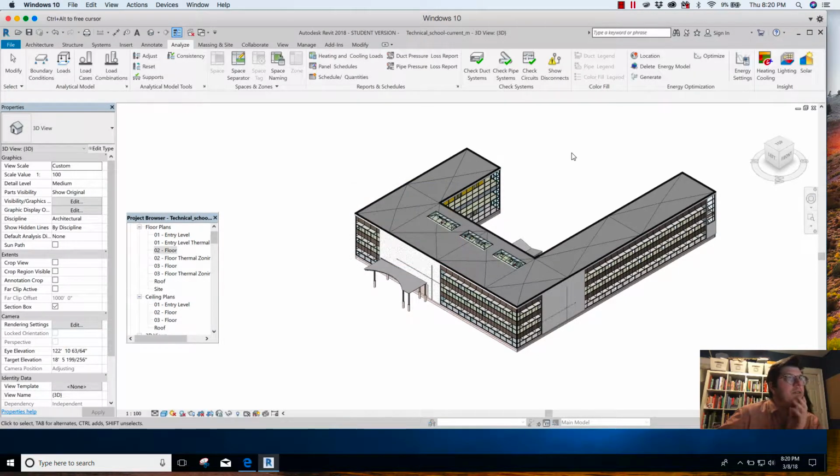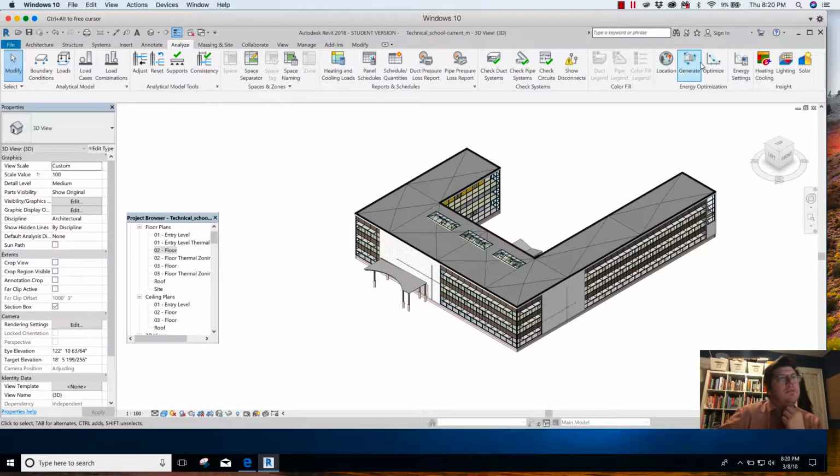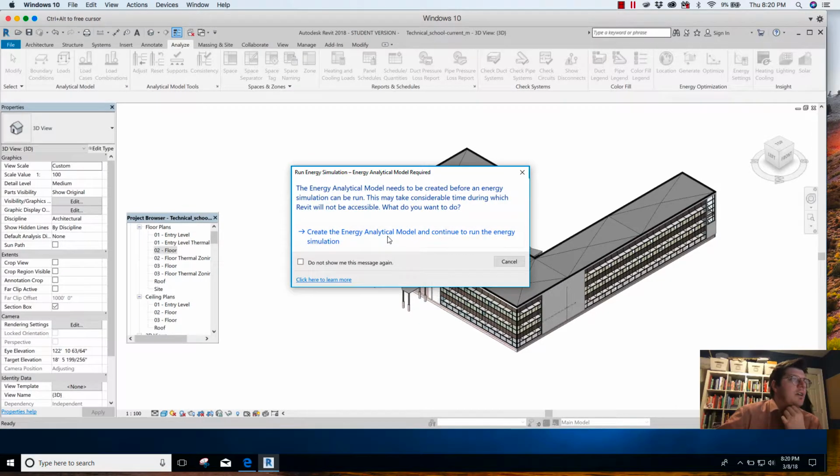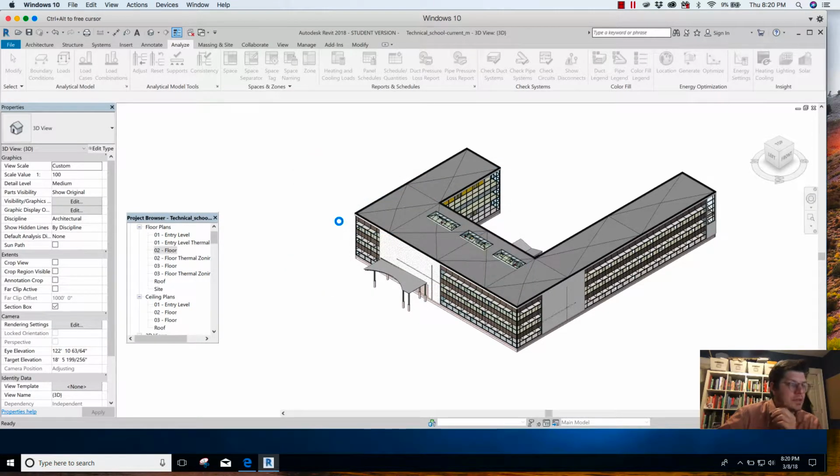previous energy model, but then in doing so, it will take me to this. I can select generate, create energy analysis model, just like we've done before. And then it's just going to take a few seconds to run. I think it's going through and defining everything. It's taking a bit longer than it normally does, but that's how it goes sometimes.